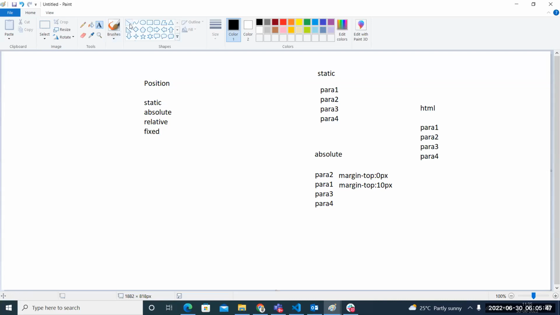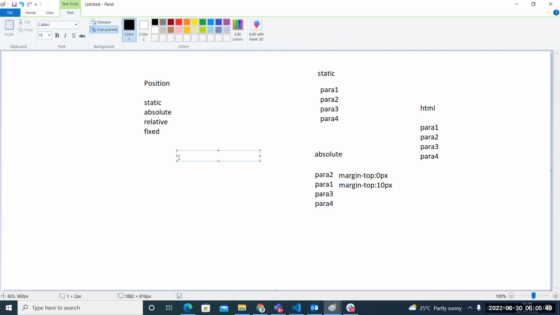Fine. And next is relative. Relative means what can you do? Para 1, then para 2, and then here para 3, and then we have para 4. Why is it happening like this? Because in para 2, I have given margin-top, suppose 70 px.